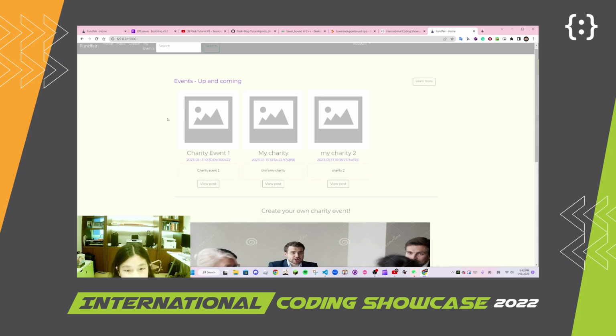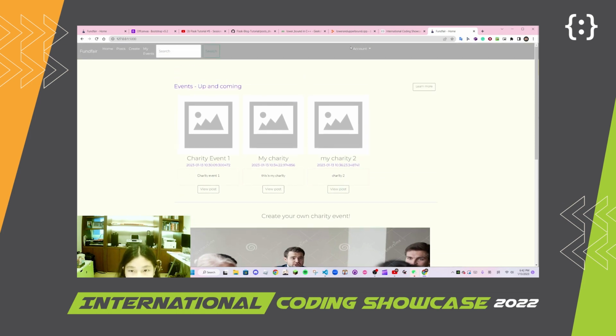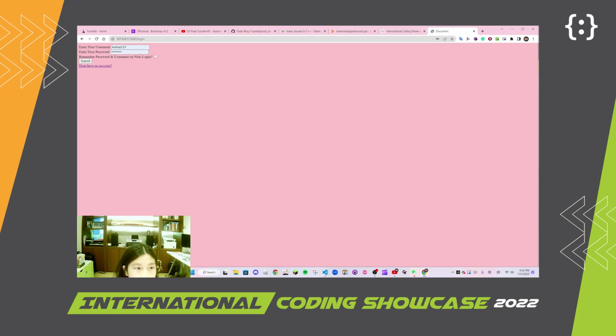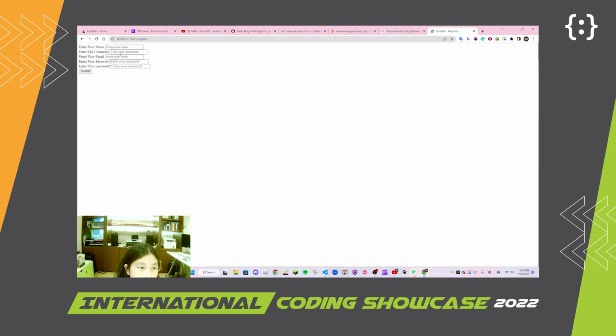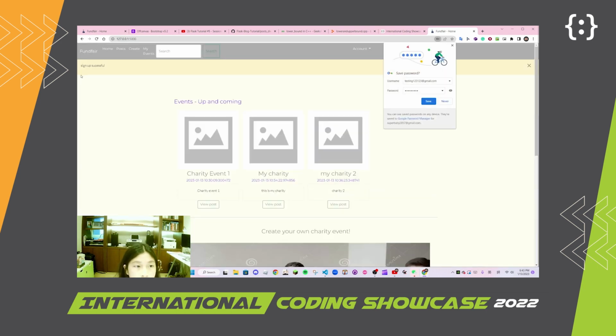So this is the website, and let's start with registering a new account. First, you can log in or you can register a new account. Once you've filled in all the fields, you can click submit and it will redirect you to the website.